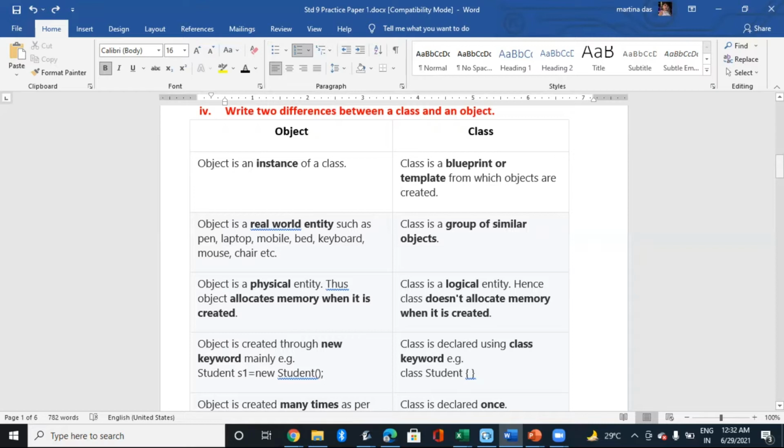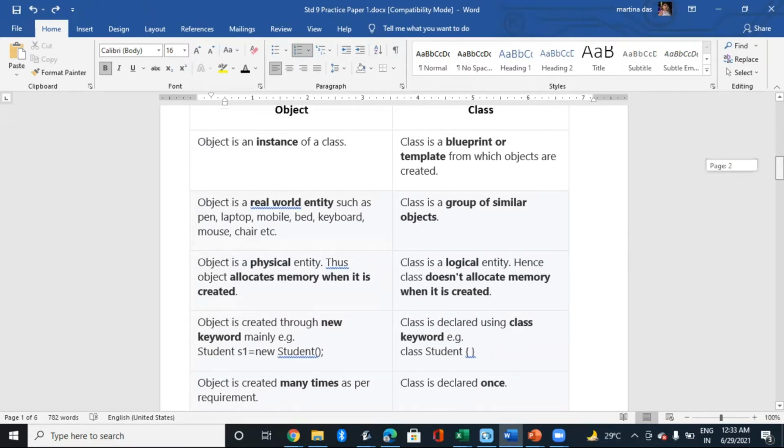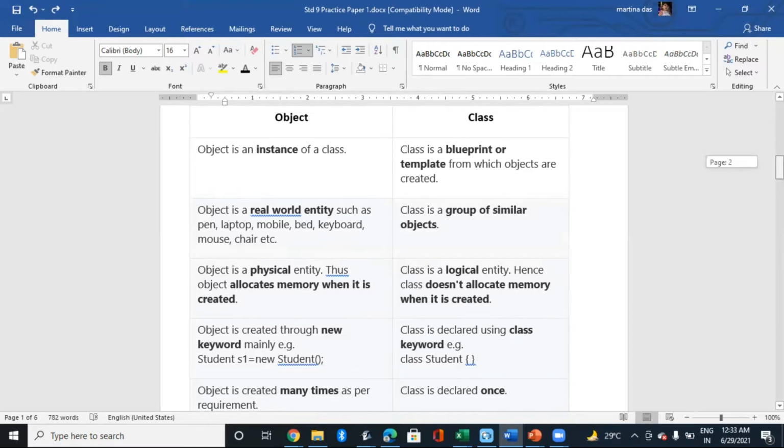Whereas a class is declared using the class keyword. Example, you can see class Student. The Student class that I've used, here you can see I have declared as a class. An object is created many times as per the requirement, whereas a class is created once. Now you can see I have mentioned many differences here, but out of all these differences, you can choose any two to support your answer. Then we go for the next question.